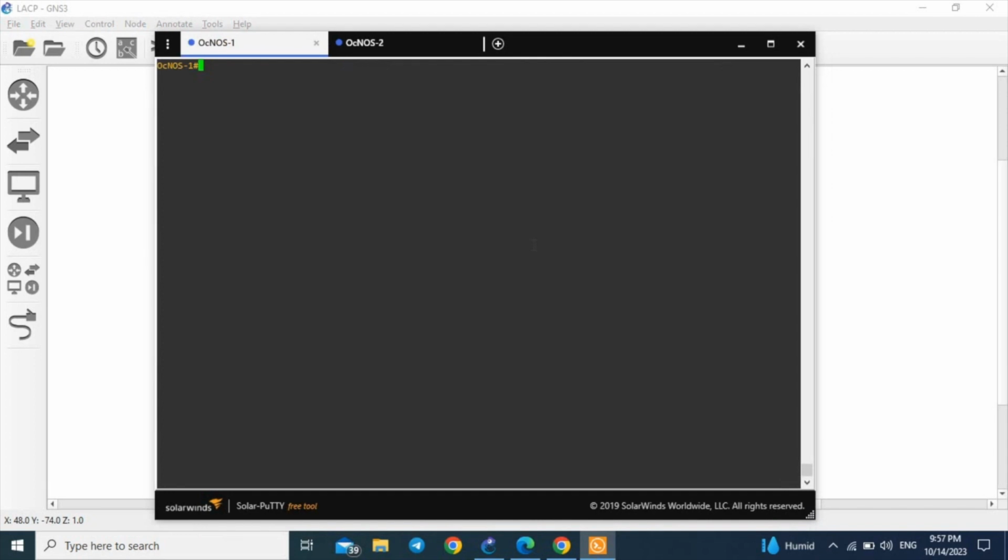First, we create our port channel using the command interface po1. We need to configure our port channel interface as a layer 2 port. We will use the command switchport under the port channel interface po1.